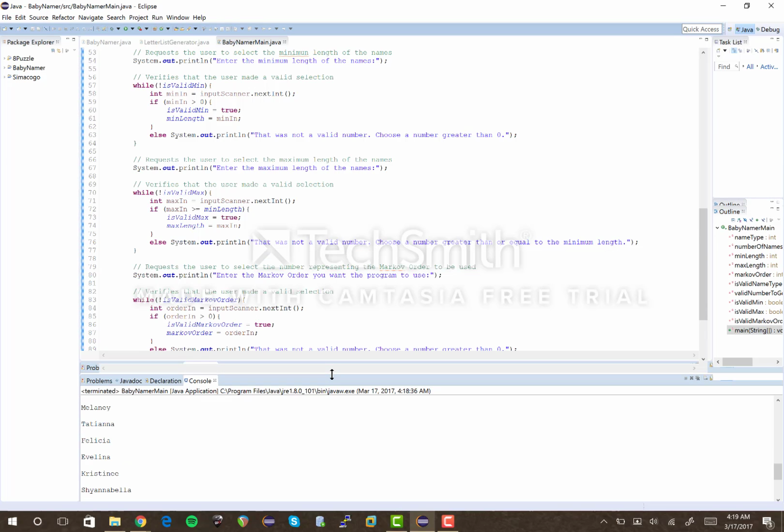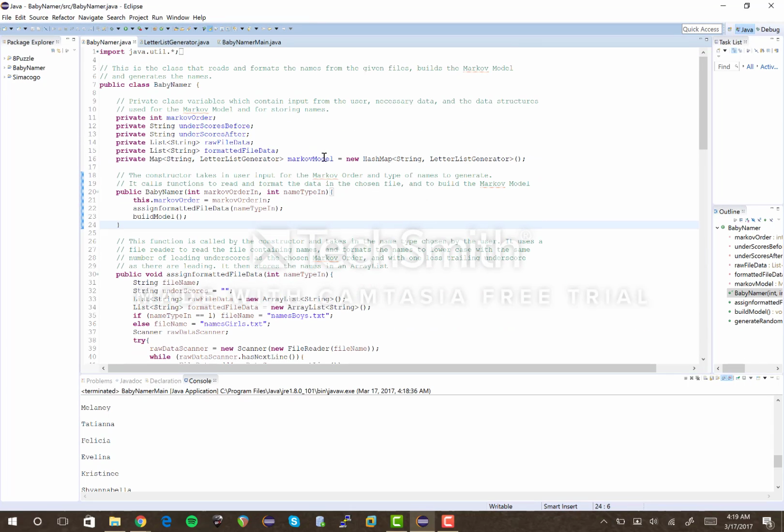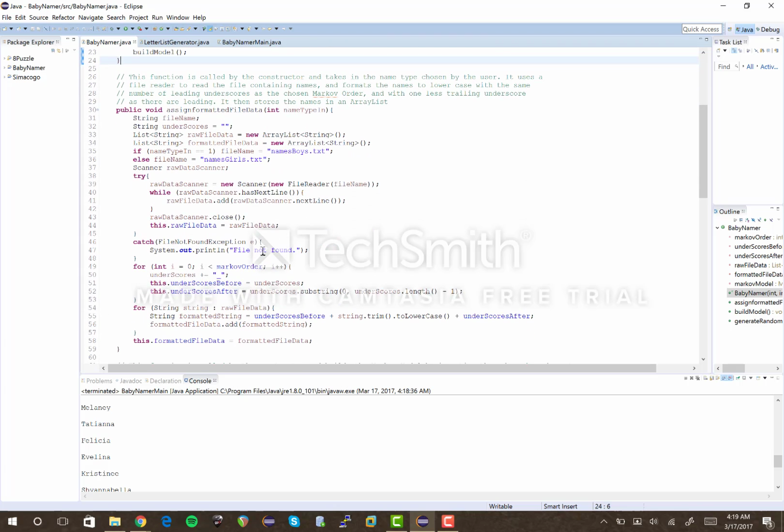So now we'll go ahead and look at the code. This is the baby namer file class. This actually does all the work. The constructor here calls a function called assign formatted file data. Basically, that's right here. It reads in the user selected file type, which is just a 1 or a 2, meaning boys or girls.